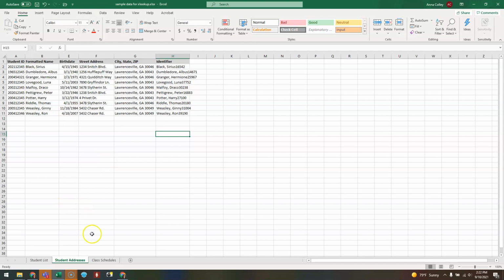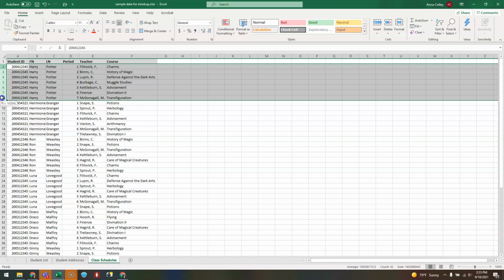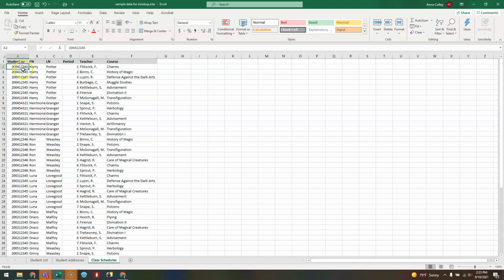I'm going to do a part 3 of this, and on part 3 we're going to look at how to pull data when you have something like schedules and the same student is listed multiple times, how it can pull from the correct row or the correct line when that student has multiple entries. So we'll look at that on part 3.